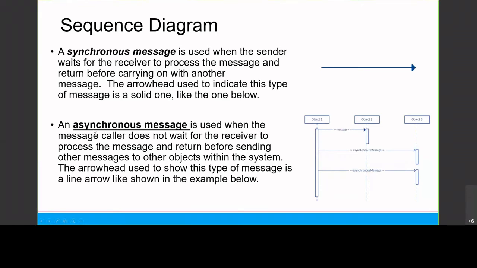If it is an asynchronous message, it is used when the message caller does not wait for the receiver to process the message and return before sending other messages to the other object within the system. So the difference is something like this one, this arrowhead. So this is asynchronous message. This is asynchronous message.